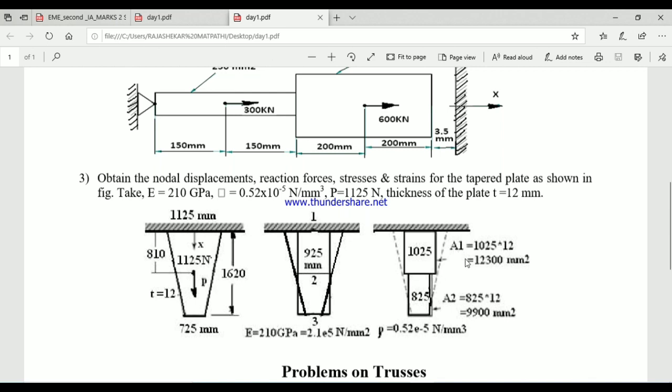Are you getting it, friends? Similarly, how to find A2? 925 plus 725 divided by 2 gives the 825 average width. For a rectangle, how to calculate area? Width into thickness. Width is 825, thickness of the plate is given as 12 mm. Then 9900. In the software I want to enter A1 and A2 only. You can't create the tapered plate like this. If you want to create it, that comes under 2D structural problems, 2-dimensional plates with some holes.